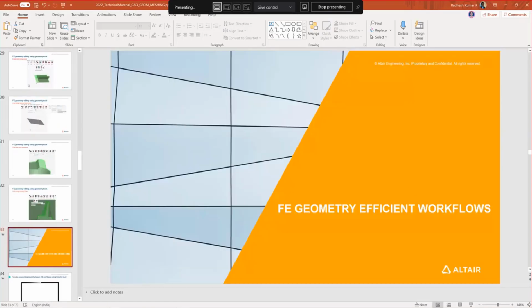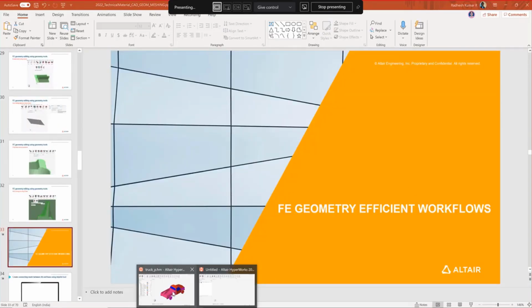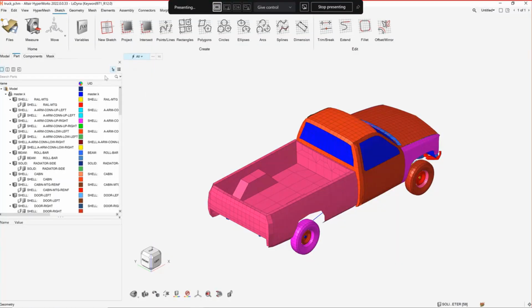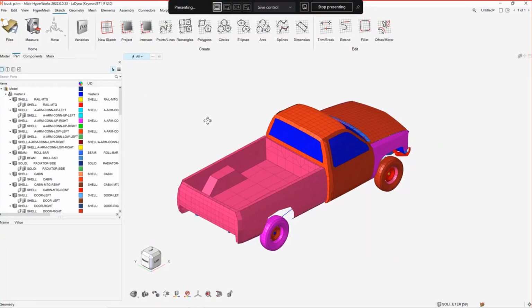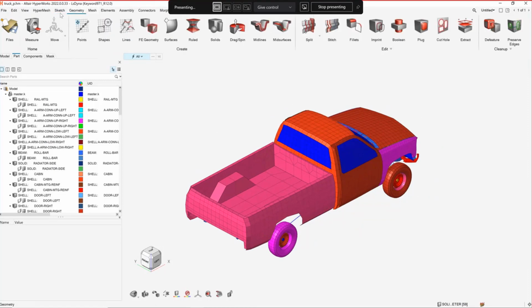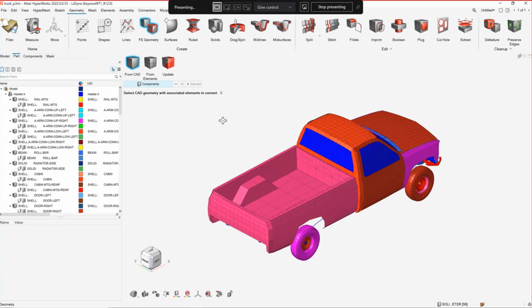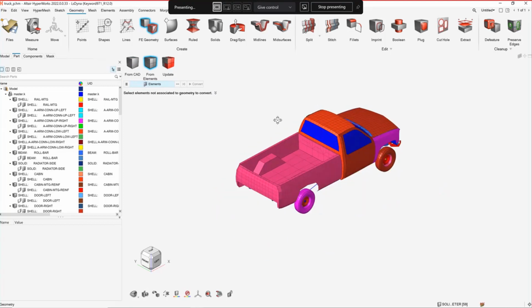So before I show a couple of examples, I'll just go through a quick demo of FE geometry. Here is a model that I have imported, and for the creation of FE geometry, you have to come to the geometry and from the FE geometry context. In this case, I have only mesh here, so I'm not using the first option. I would use the second option, which is elements. You can select all of these elements and then hit convert. So basically the normal FE mesh has been converted into FE topology.